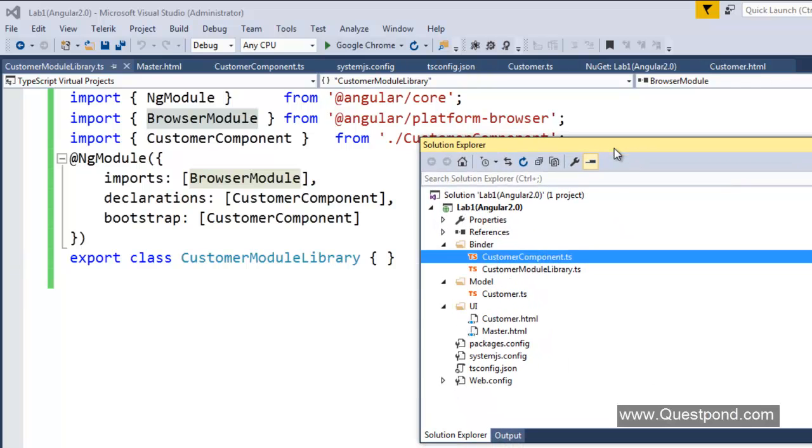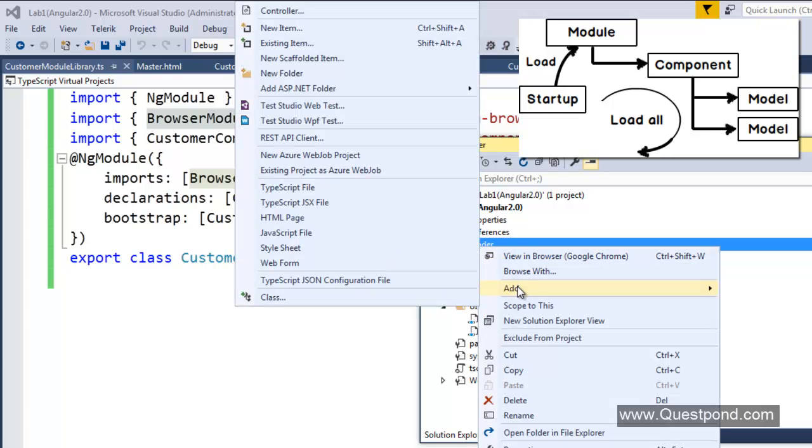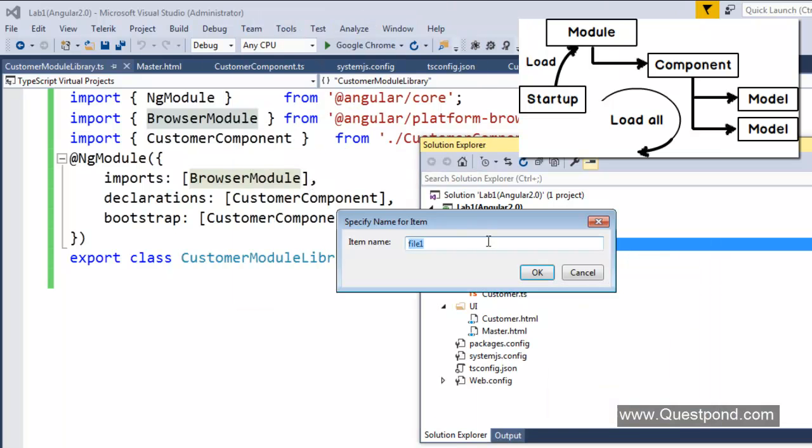So now you see the hierarchy is quite complex. So we have a module. The module has components. The components are referring to a lot of models. If you say now you want to go and load this complete hierarchy of objects, then it is very difficult, right? So what Angular 2.0 has given is something called the startup file. So inside the startup file, you can just go and say, okay, load this module, and it will automatically go and load all the components and the models internally, right? So I'm going to go and create a file here called startup. So I will go and create a TypeScript file called startup.ts.